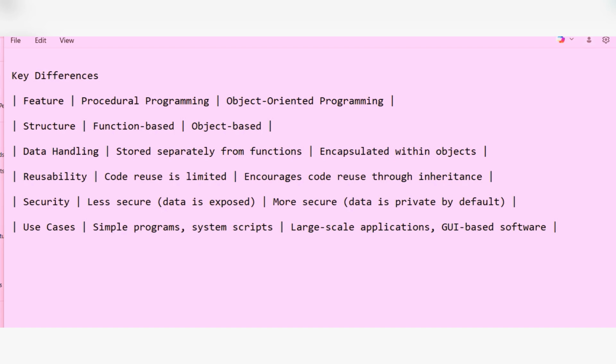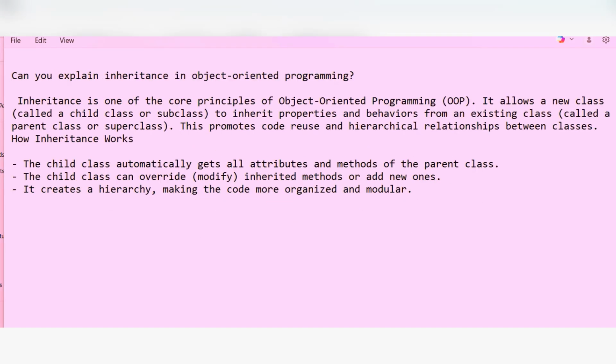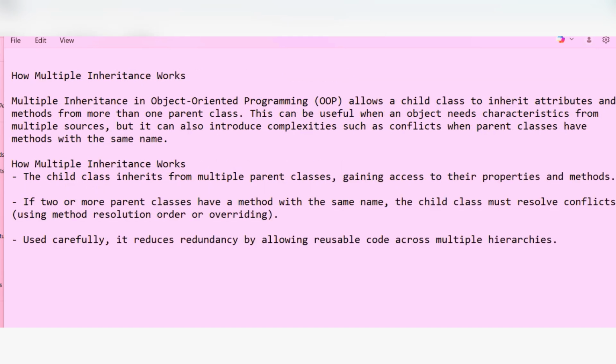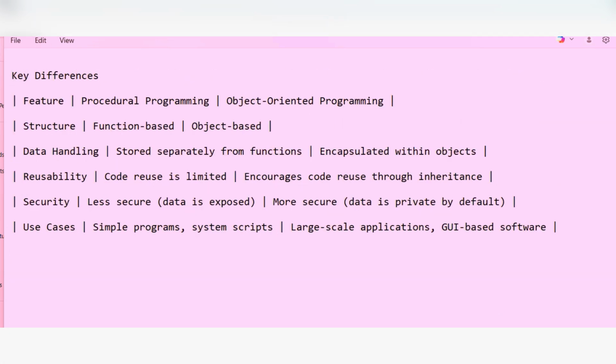So in this tutorial I'm going to tell the difference between procedural programming and object-oriented programming, the types of inheritance, what is object-oriented programming, how multiple inheritance works, and what are the widely used real-world applications of multiple inheritance. So this is basically on procedural and object-oriented programming as well as multiple inheritance.